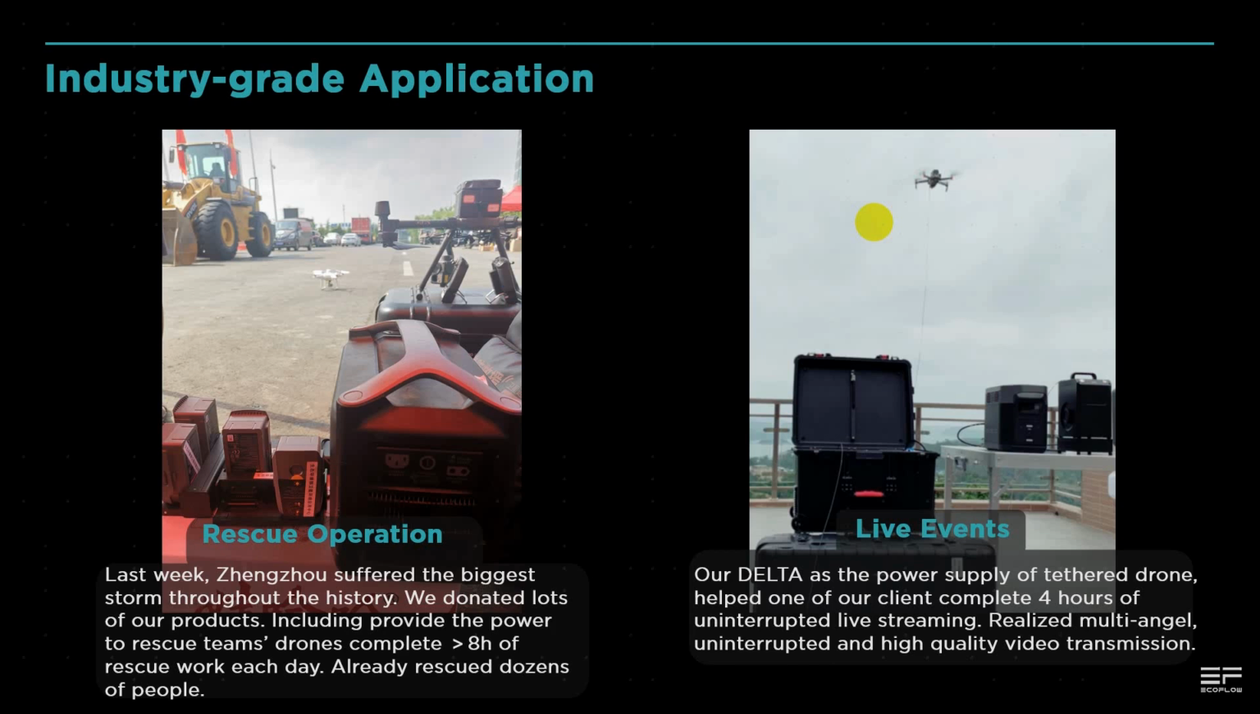Another one is about a live event. Our data and the power supply of the tethered drone helped one of our clients complete 4 hours of uninterrupted live streaming, realizing multi-angle uninterrupted and high-quality video transmission.